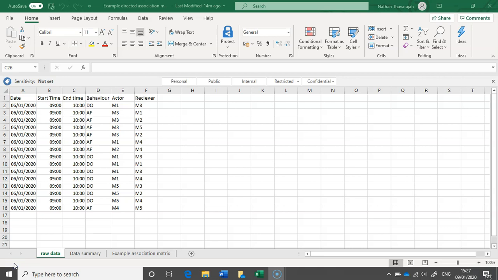So there are of course different ways that you might choose to handle your data in Excel. I'm just going to give a suggestion here of one way that you may choose to do it. This is probably the way that I think is the simplest. If you're looking at a directed social network, the type of data collection you would have done would be some sort of continuous sampling method.